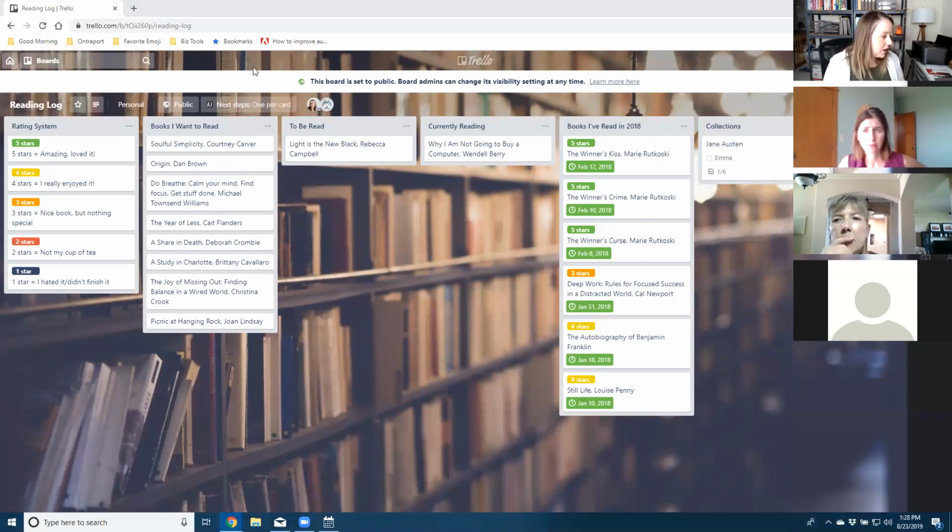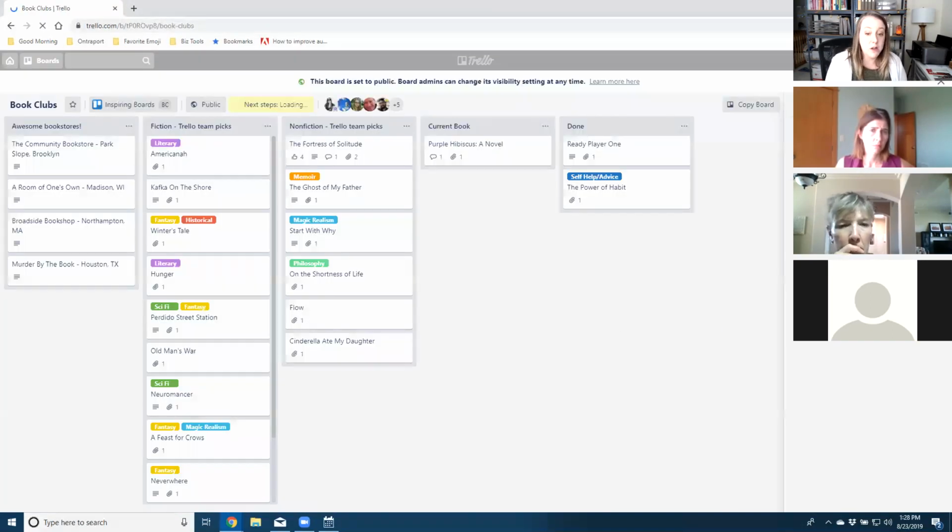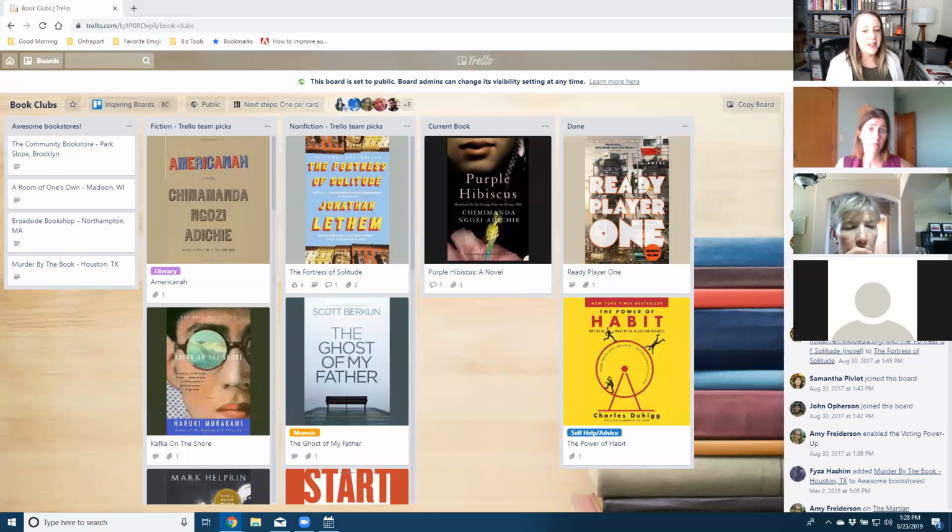And then similarly, there's one that is more designed for a book club. And I was thinking about, okay, of course, how could we use this for our book club? They have team picks, current book, finished, some bookstore options.